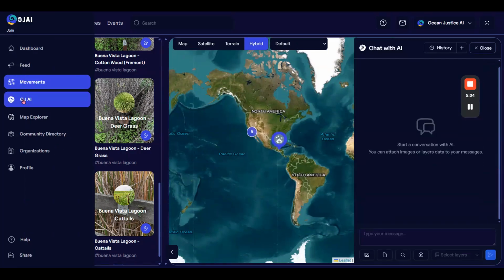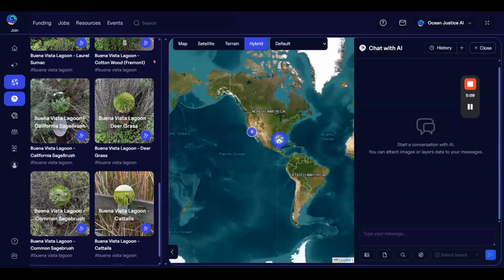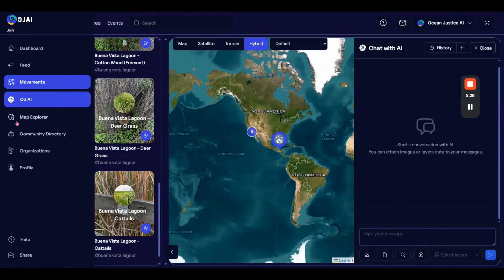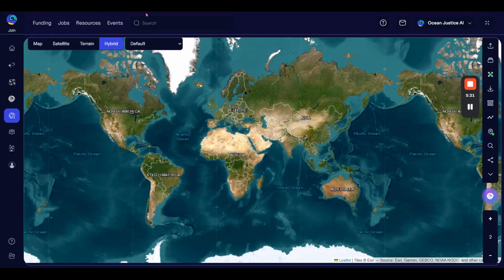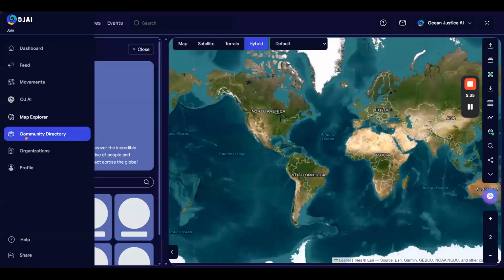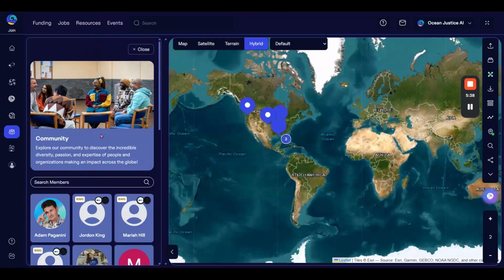Next, you have OJAI. OJAI is your sort of your AI chatbot co-pilot. And here's where you want to be able to have a conversation with the AI itself. You're able to do it multiple ways. So you're able to do it by exploring Explorer mode, which would then turn on the internet. You're able to upload data to it and be able to have that conversation. Here is if you simply want to use OJAI as just a map explorer on its own. Next, you would have the community directory.